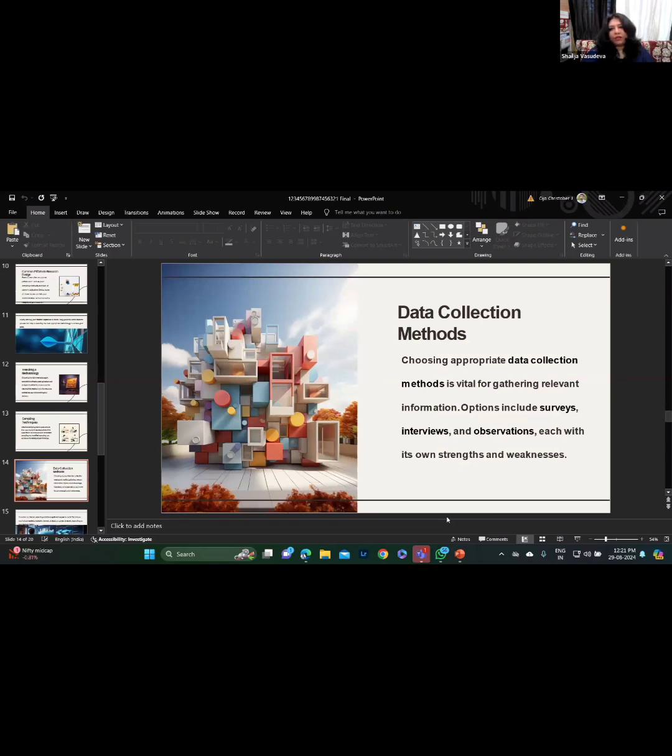Data collection methods. Choosing appropriate data collection methods is vital for gathering relevant information. Options include surveys, interviews, and observations, each with its own strengths and weaknesses.